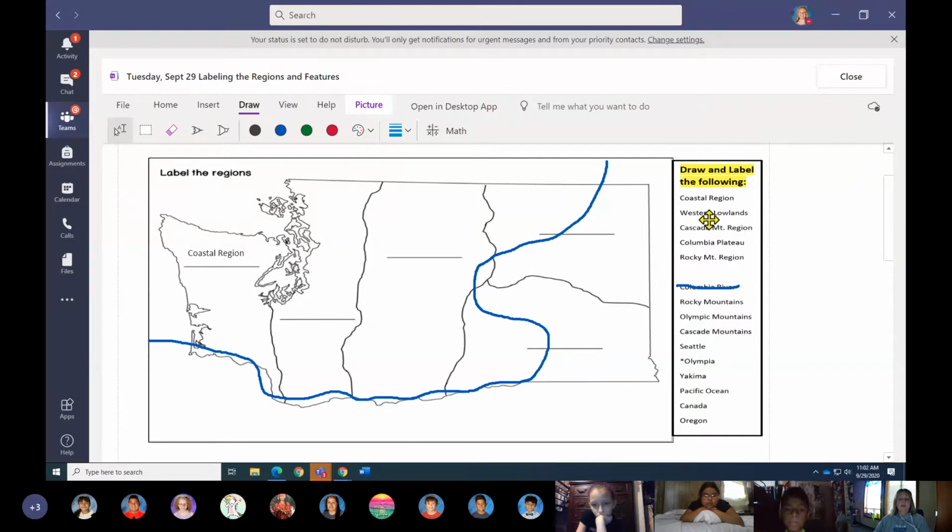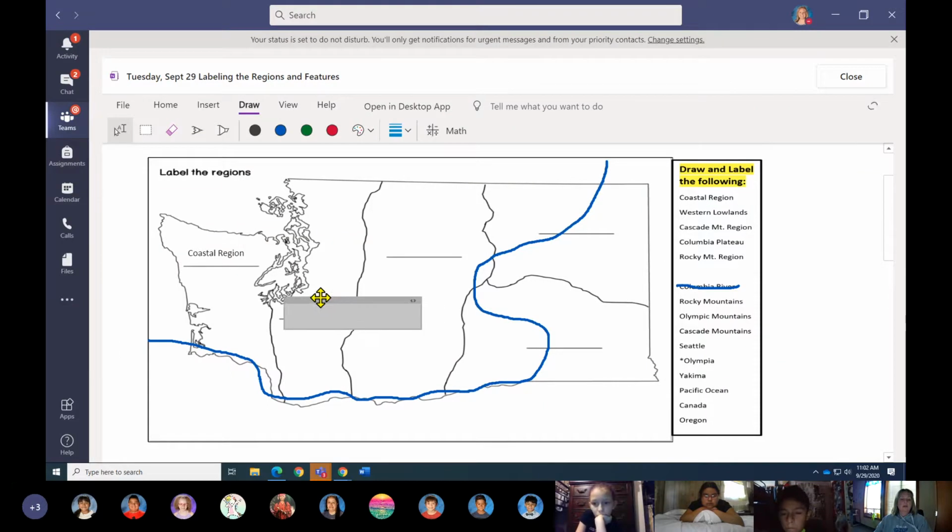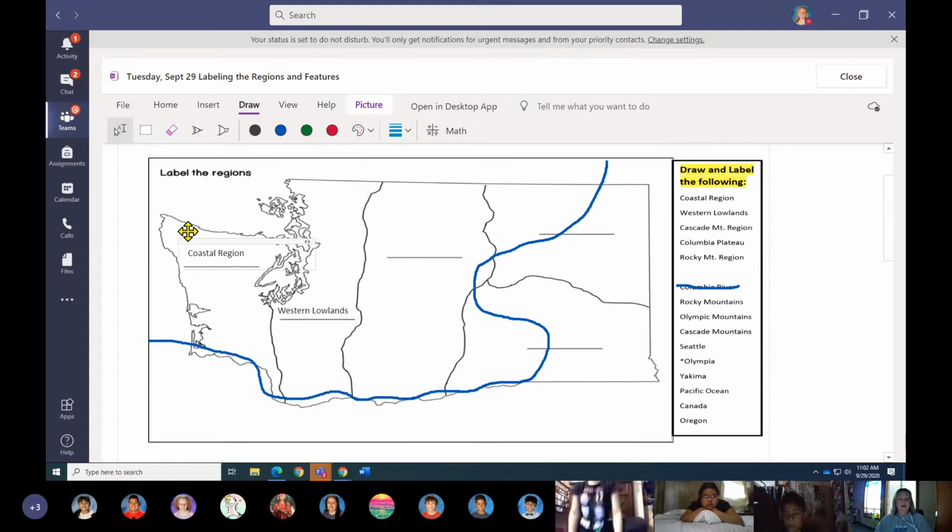Okay. The next region is the Western Lowlands. So I'm going to put a text box there and label Western Lowlands. Text box. If I hover, you'll see the text box, but it just leaves the words there.